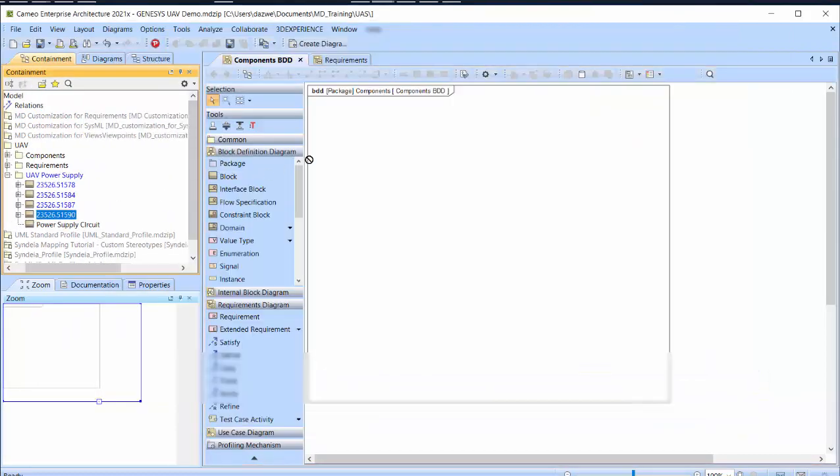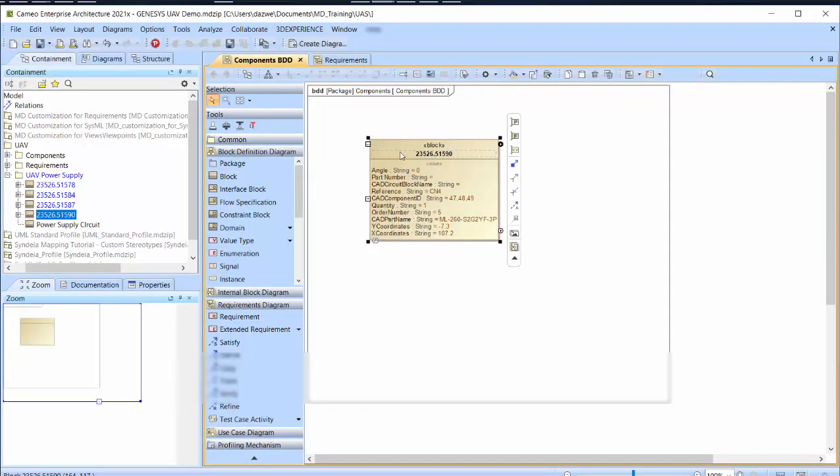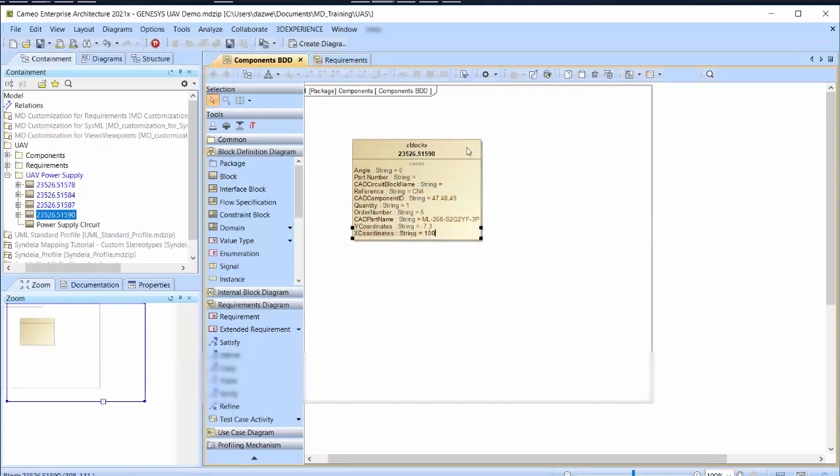Back in Cameo, we can see the new blocks and display any of them in a diagram. I am going to change the default value of one of the value properties.